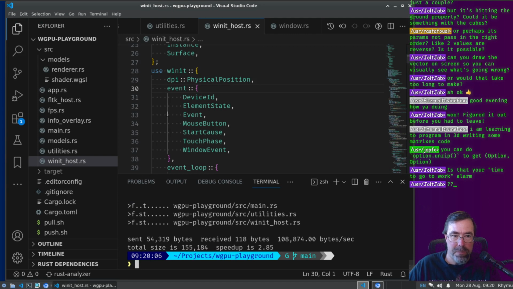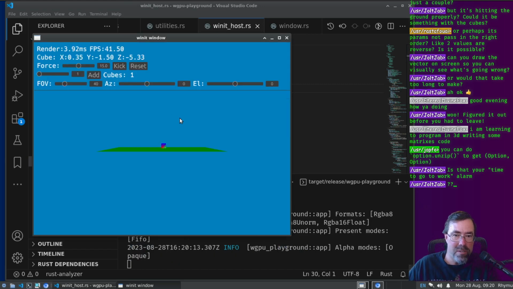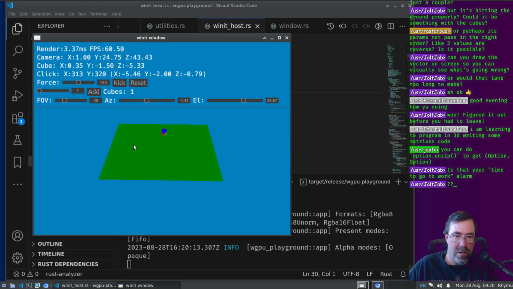All right. This is going to be an interesting bug. What if I click the ground? The ground is not a cube, right? If I click the ground, it's not actually a cube we're looking at. We actually have the ground selected. And what if I kick the ground? Oh, interesting.